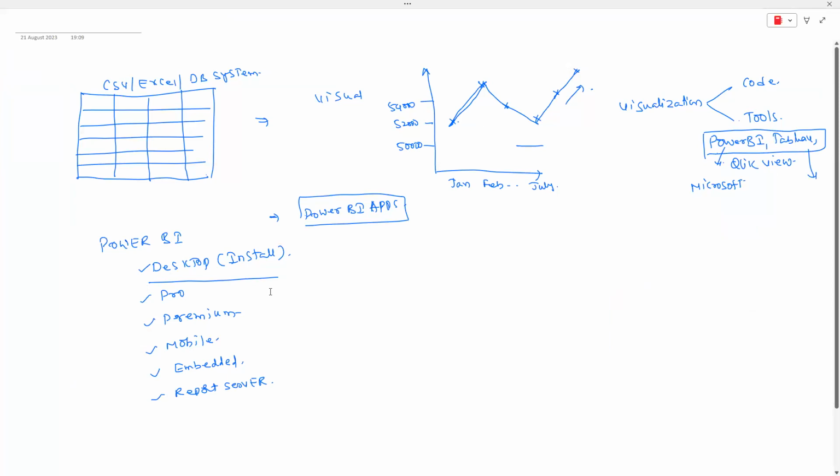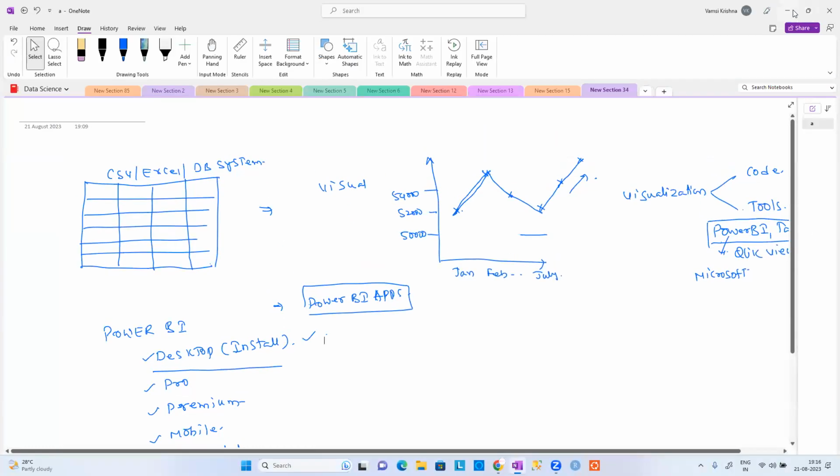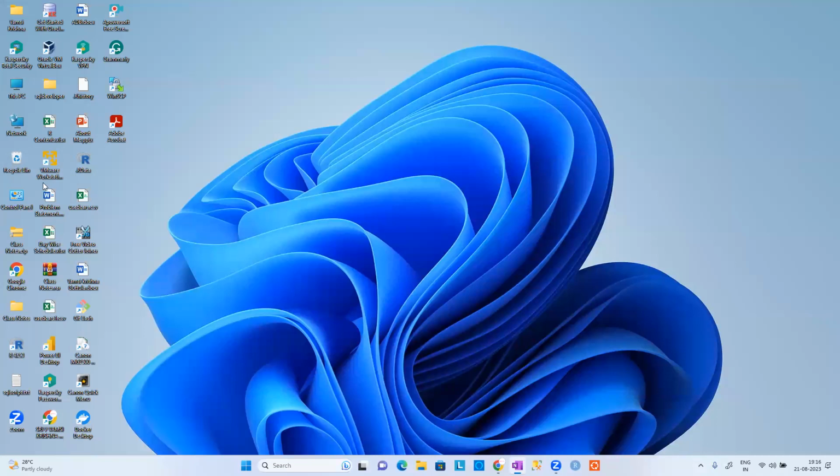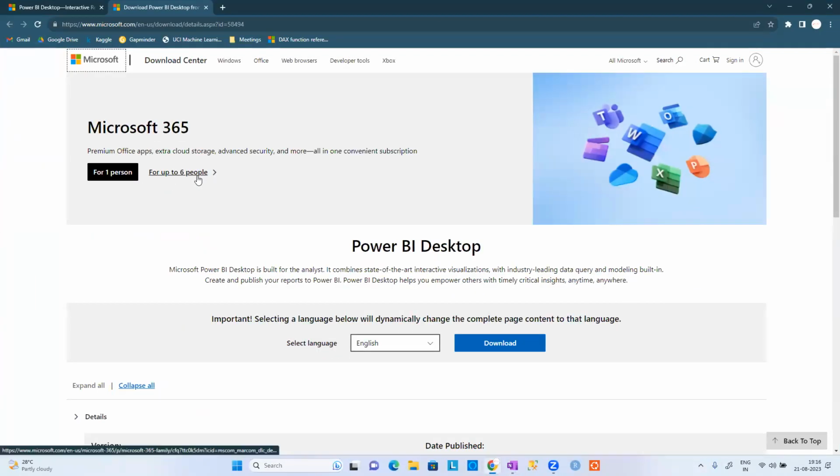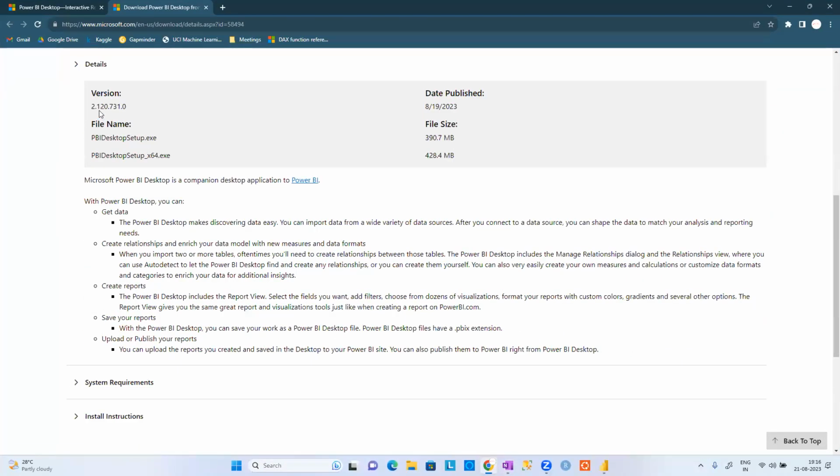Right, so please install Power BI Desktop. Download and install it. It's a free download, and we can easily download and install it. Can you see? This is Power BI Desktop. Every month there will be an update. So let us check what the current version is. The download is version 2.120. Can you see?